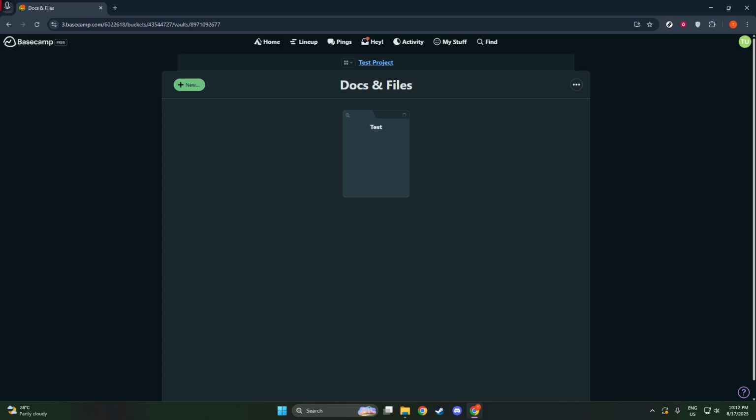You can either click the Save button, which you'll find nearby, or simply press Enter on your keyboard. Both actions will confirm the name of your new folder, making it ready for all your organizational needs. And there you have it. You've successfully created a folder in Basecamp. This new folder will now be visible in your Docs and Files section, ready for you to start filling it with the necessary documents and files to keep your project streamlined and organized.